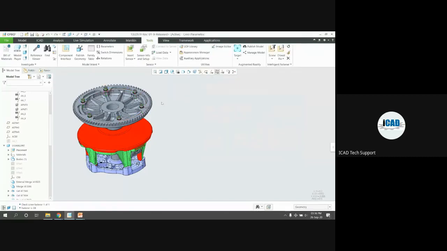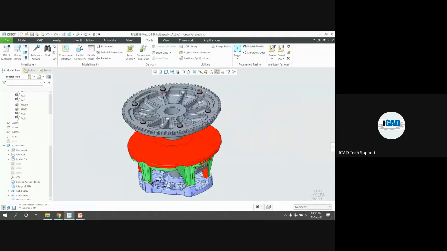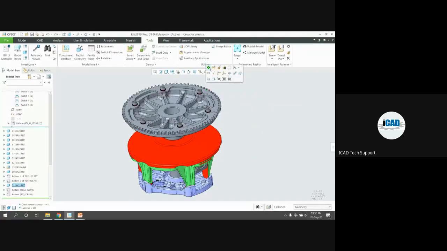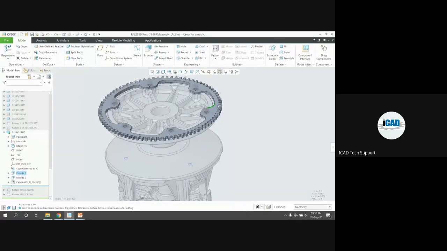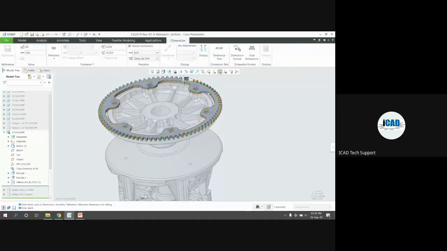Now we are going to make a change in the model. If I want to change the extrude length for this model, here you can see the 5 mm thickness is available for this plate, and I want to change it to 20 mm, and Control G.